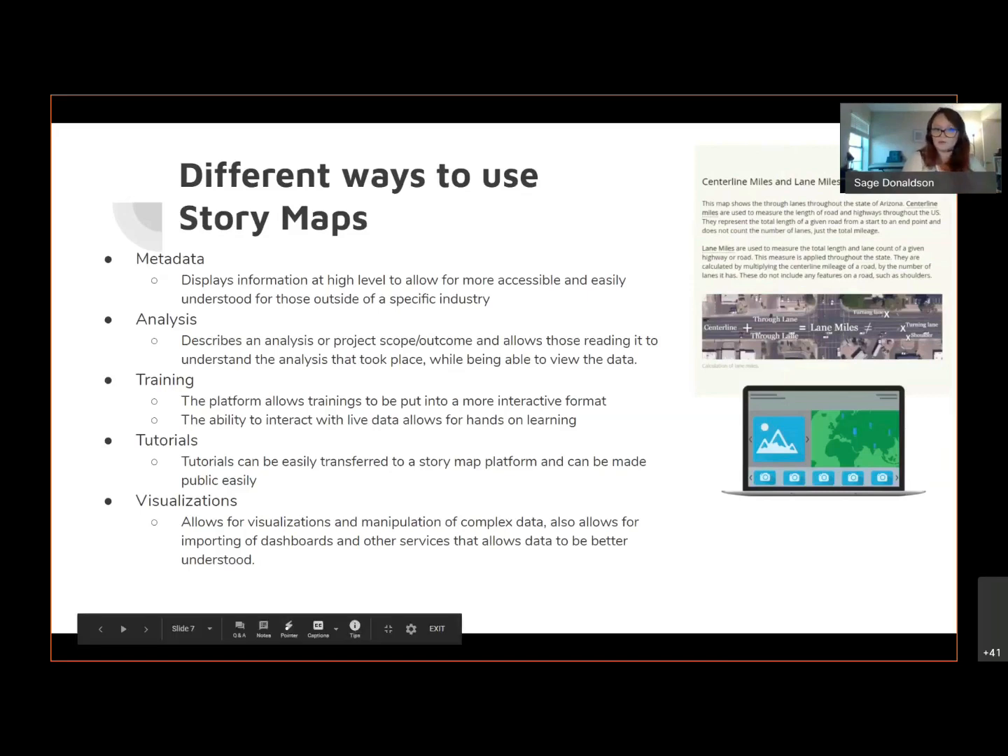For analysis purposes, it allows you to show an entire scope of a project or an analysis that was done and read through it and understand it while also interacting with the data at each level of the project. Training purposes are fairly straightforward, but using story maps to allow people to learn how to do something or how to operate something, while also showing them the data while moving along through it, is very helpful and very important for hands-on learning. Tutorials in story maps make it really, really easy to share the platform with everyone, whether it be local agencies or internal staff and whoever it might be.